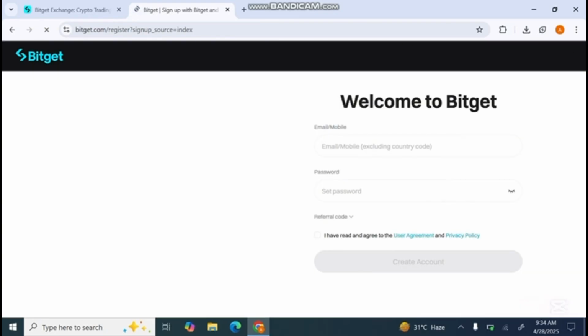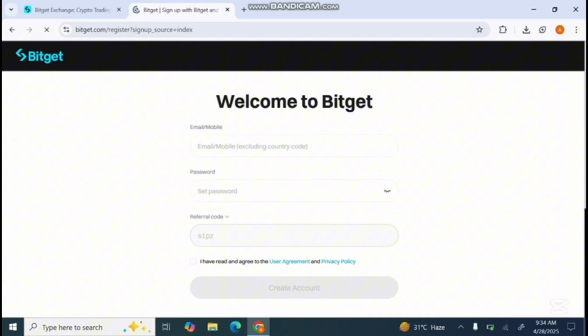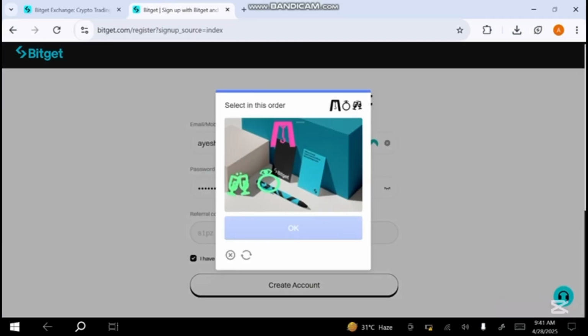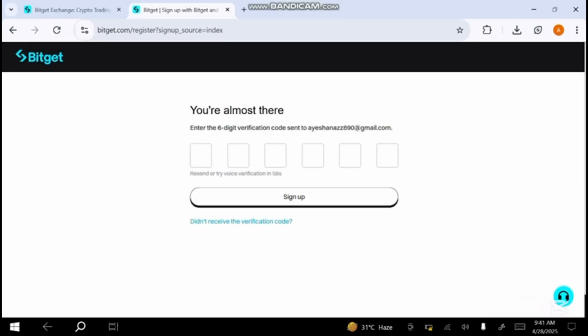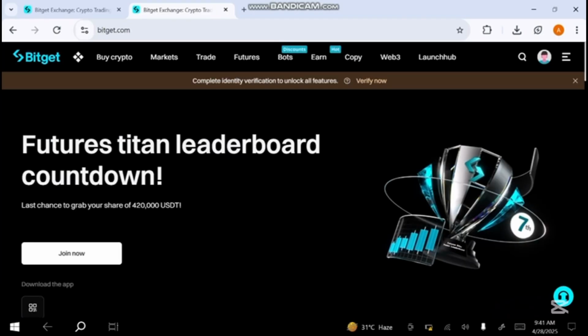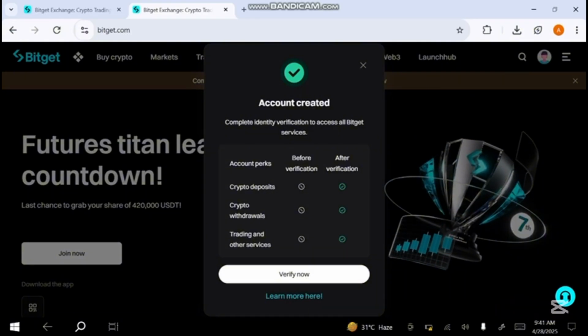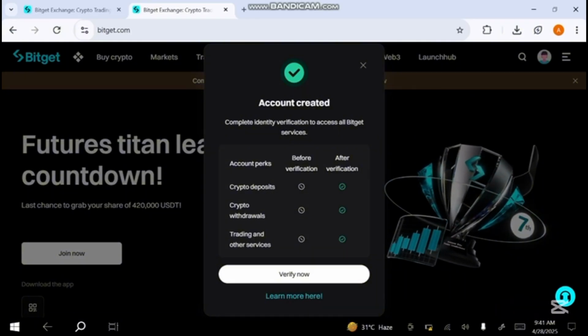Here you have to write your mobile number or email and then the password, and you can also write here if you have any referral code, but this is optional here. Now here you have to select this item in this order for verification and then simply click on OK. Now here they have sent you a verification code on your email. Go to your Gmail and write this verification code here. Writing the verification code was the last step. Now here you can see that our account has been created.